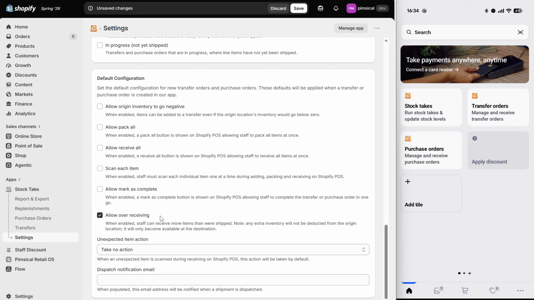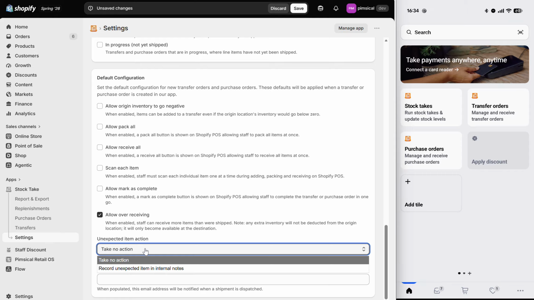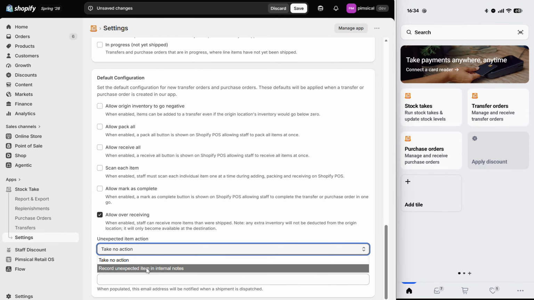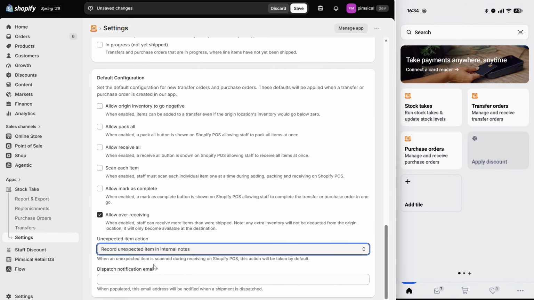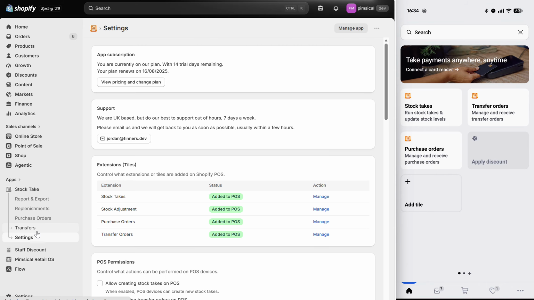If you'd allow over-receiving, so if you want your teams to be able to over-receive on items when they're scanning them in and receiving against those, you can allow that here. What to do if unexpected items, for example, something you weren't expecting in a shipment, has arrived, you can either take no action or we can record it in the internal notes for you to review later, and you can configure any emails. You can set all these here, or you can go and set them on an individual transfer order or purchase order. Let's have a look.